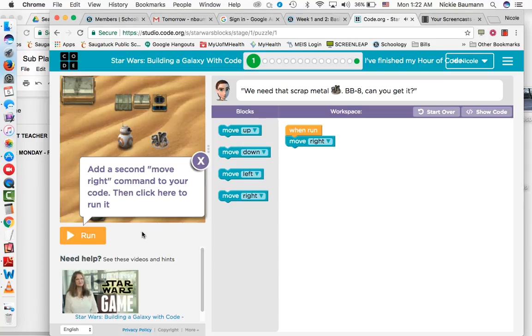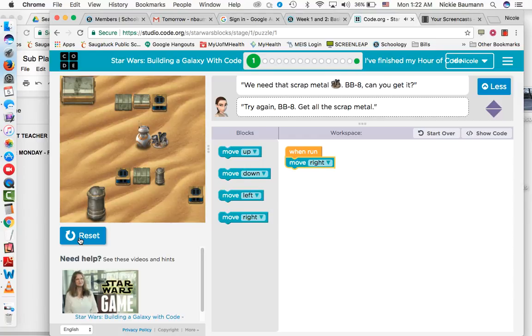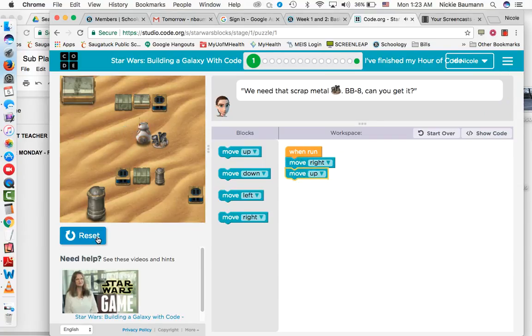And every time we instruct our character here to move, we're going to hit run just to see how it is. So when run, we're going to have it move right. So if I click on run, you'll notice it moves right. But we have to get all the scrap metal. So maybe I want it to move up. And I can hit reset and run again.